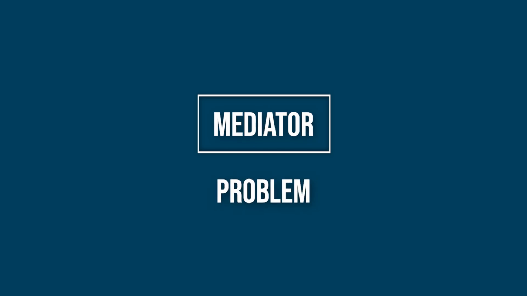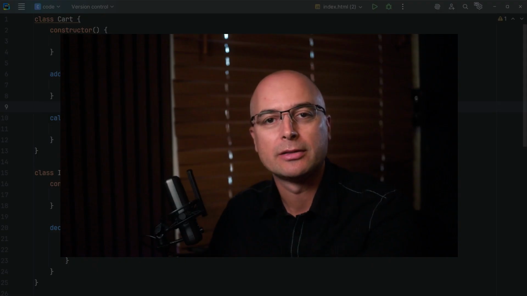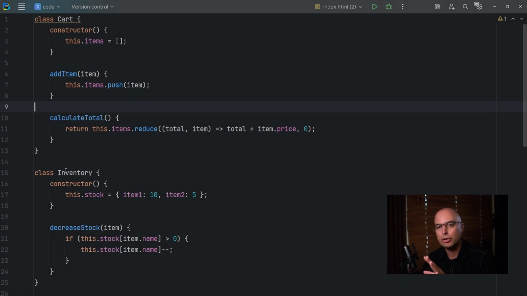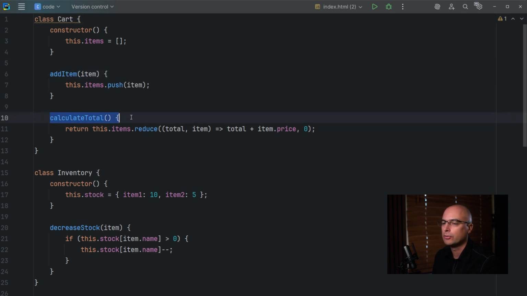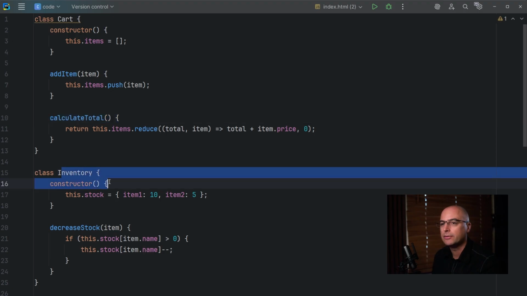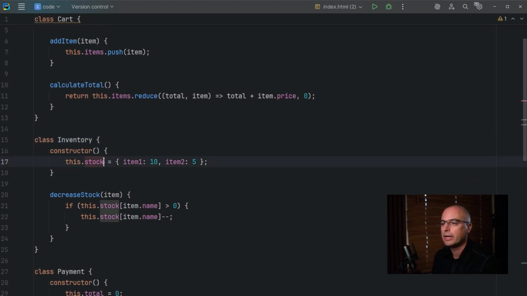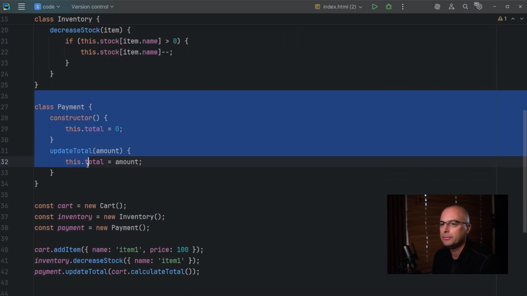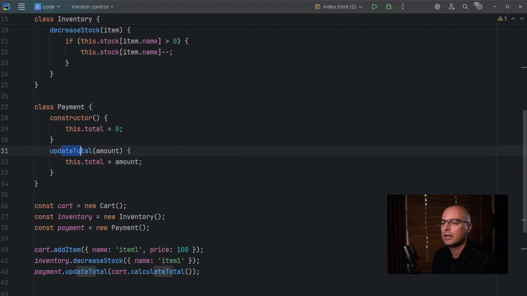Here we have one real-life example that the Mediator pattern could help us solve. In this case, we have a shopping cart for a website, and this is the first object here with some methods like add item and calculate total. And the second object is the inventory, which keeps track of the total inventory, the stock that we might have in our basement or wherever we are selling it from. And there is a third object, which is this payment method here, the payment object, which has the update total, but it could work with other things like payment fees and shipping and things like that.